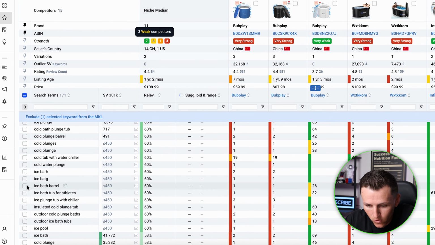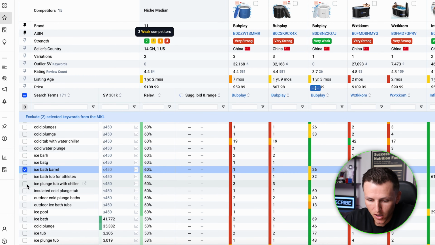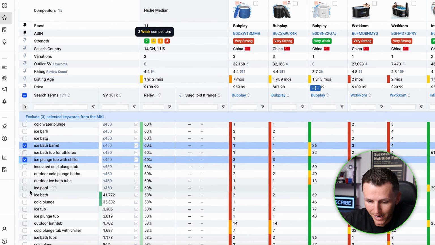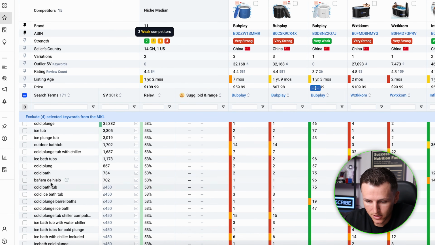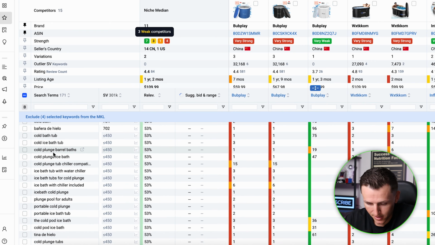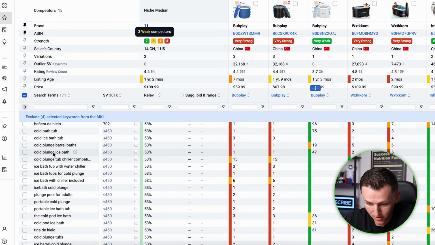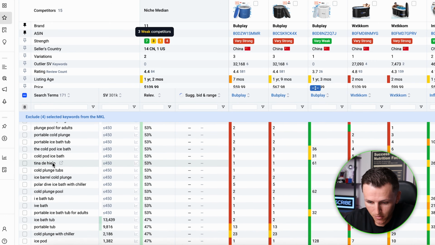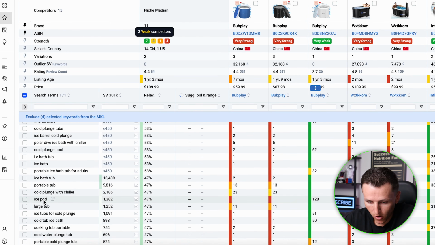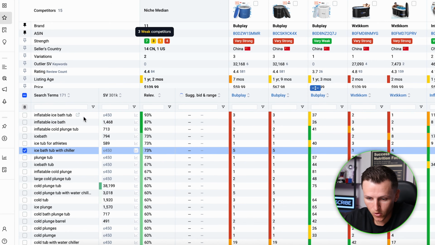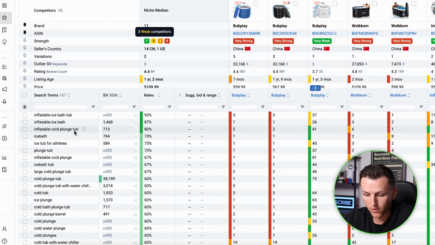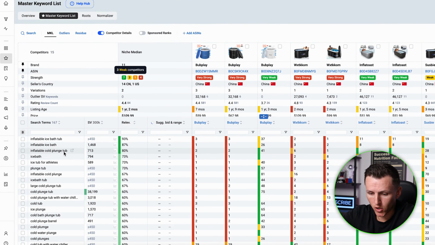So ice bath barrel. I'm not selling a barrel, so I don't want to do that. Ice plunge tub with chiller, I don't want to include that. An ice pool, it's not really a pool, it's a plunge, so I'm not going to include that. Bañera de hielo, that is the Spanish for ice bath, so that's a good keyword that I'm finding. And I'm just going to make sure that all of these keywords are relevant. And so once I do that, I'm going to exclude those and remove them from the list. So from there, we now have a good list of keywords.